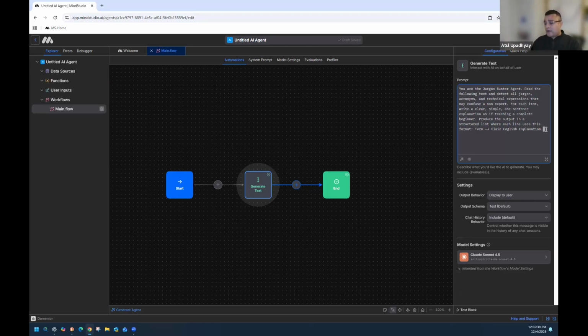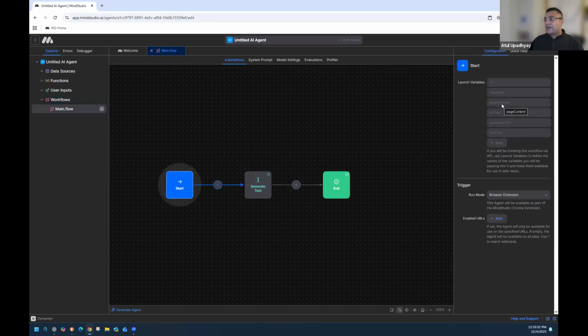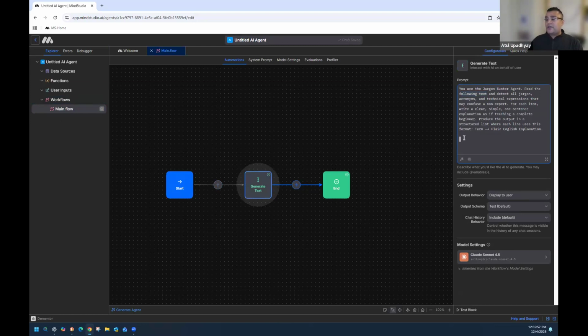So once I have my prompt, I do want to emphasize the following text, right? How does the agent know what the following text is? That's where our variable comes into the picture. Once again, in the start block, the page content variable, that's our launch variable. By adding that variable, the agent is able to read the contents of that particular source, whether it be a website, article, PDF, YouTube, whatnot. So I'm just going to go and add that. And it's pretty straightforward.